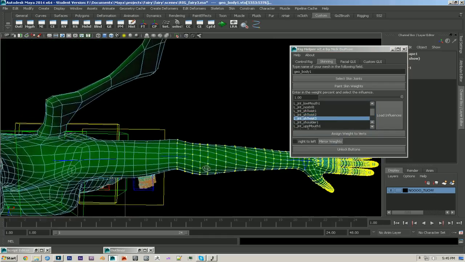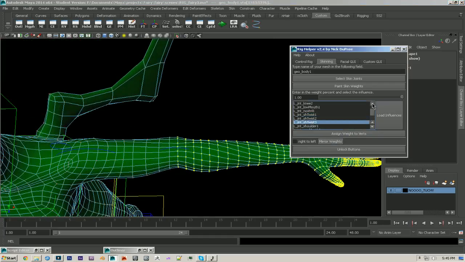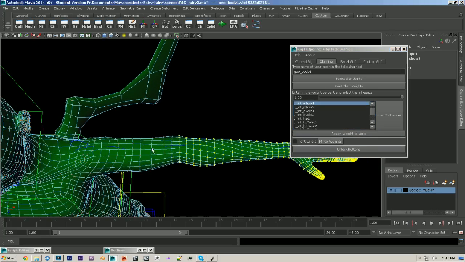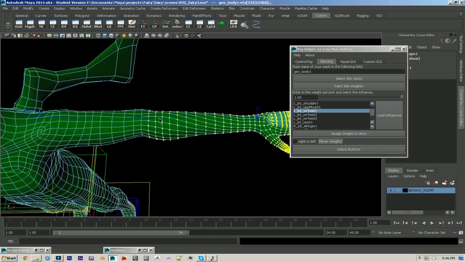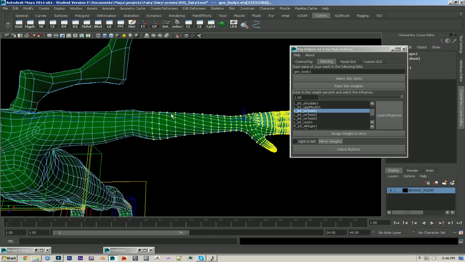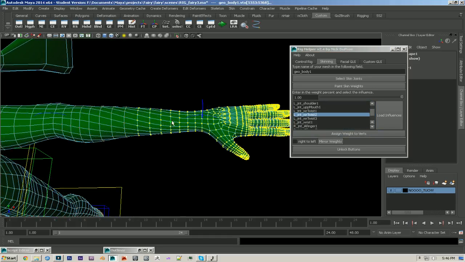The next is the elbow, which is about right there, so left joint elbow 1. Elbow 2, you don't even need to skin it if you don't want to, it's just a little bit extra movement. Okay, and then next is the wrist twist. So here's wrist twist 1. Skin it there. Wrist twist 2, about right there. And wrist twist 3, about right there.